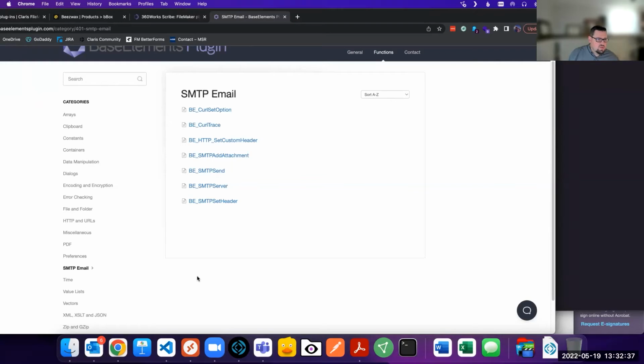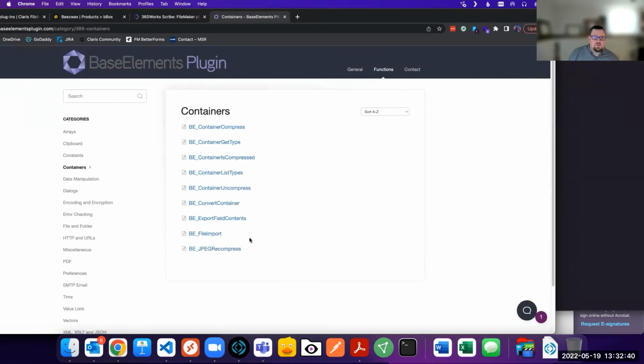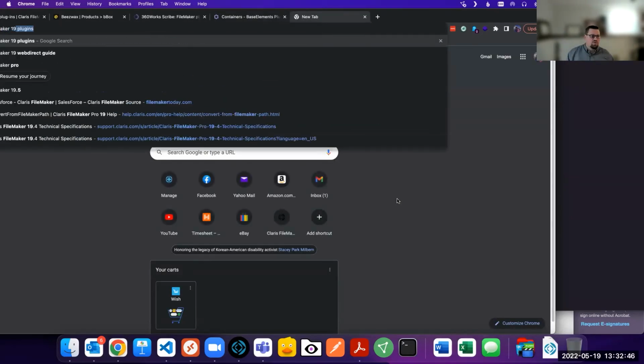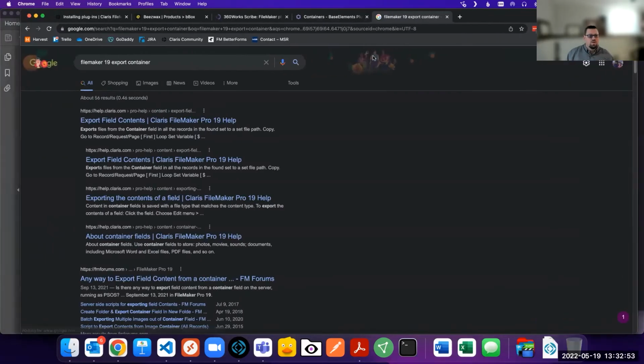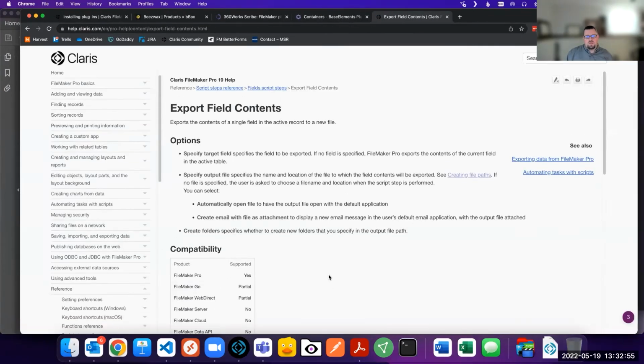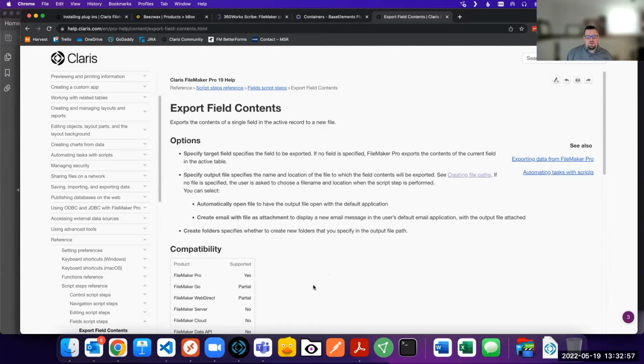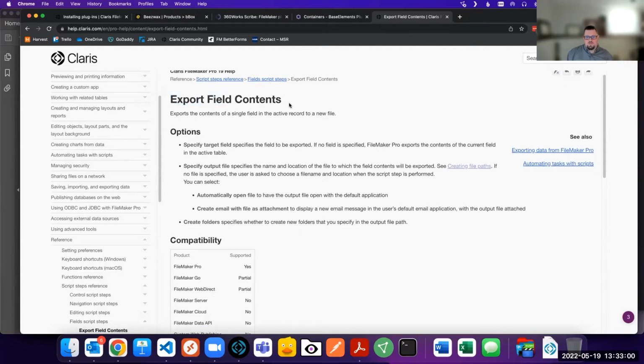The other thing we normally use this for is containers. So this has a function called BE Export Field Contents. And if you look at FileMaker 19, there's a script step called Export Field Contents. It's how we take images or files or PDFs or whatever we have stored in our container fields and export that to the disk.